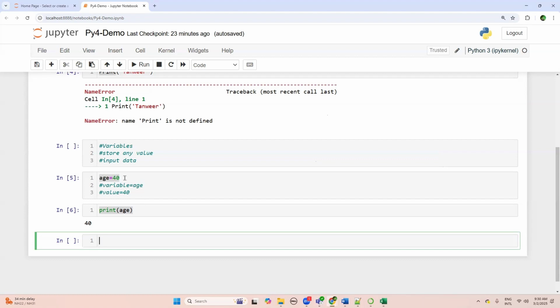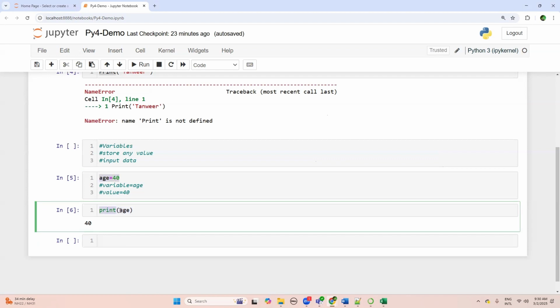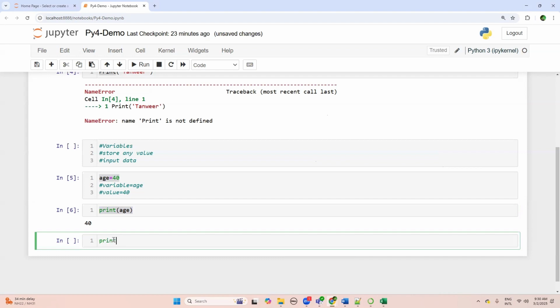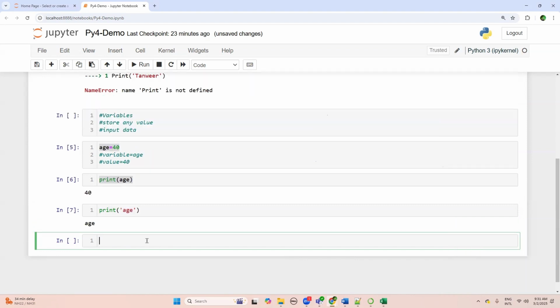So far we have discussed, okay, this is a variable. We are storing 40 in it. And with the help of print, I'm printing the value of it. I'm telling Python, tell me what value you have stored in this age variable. Now here, same print age I have written, but I have kept it in inverted quotes. So now I'm executing it. I'm not getting 40. I'm just getting age here.